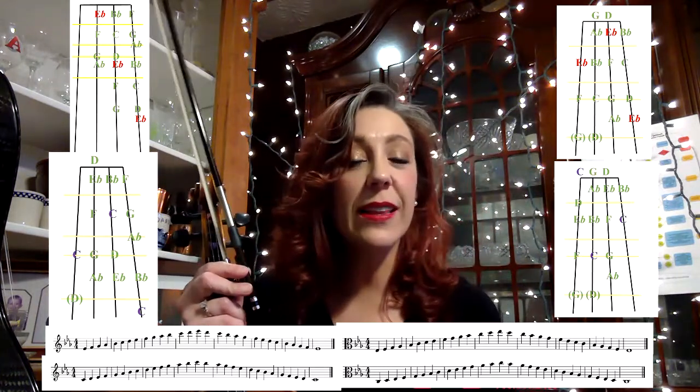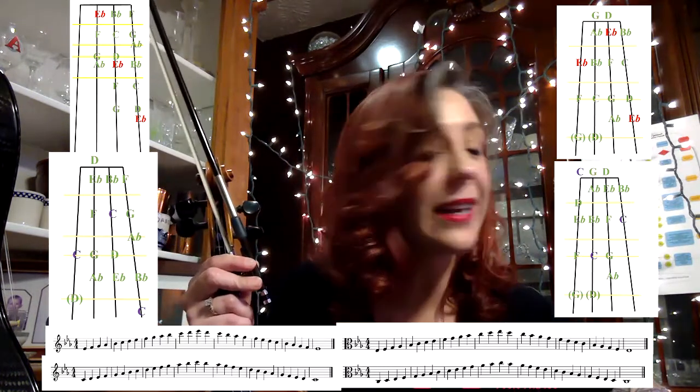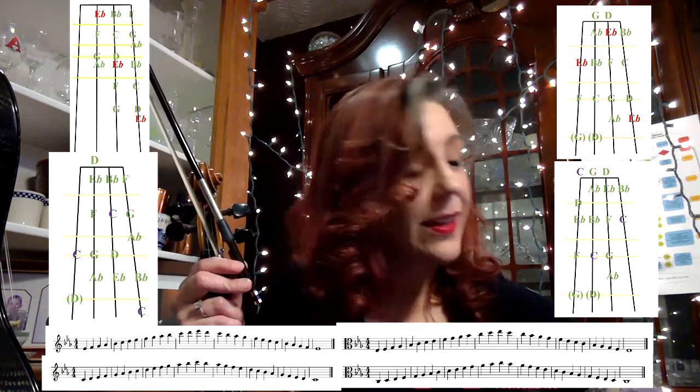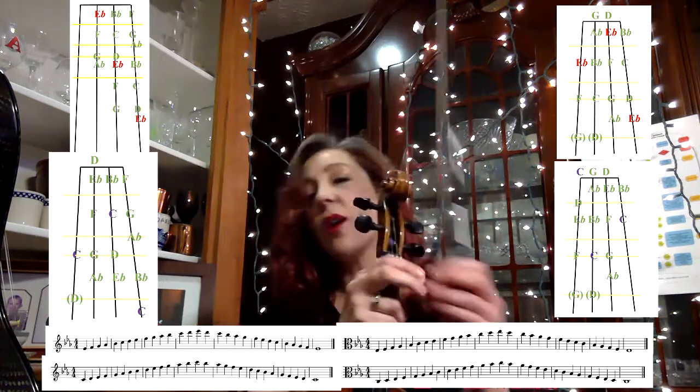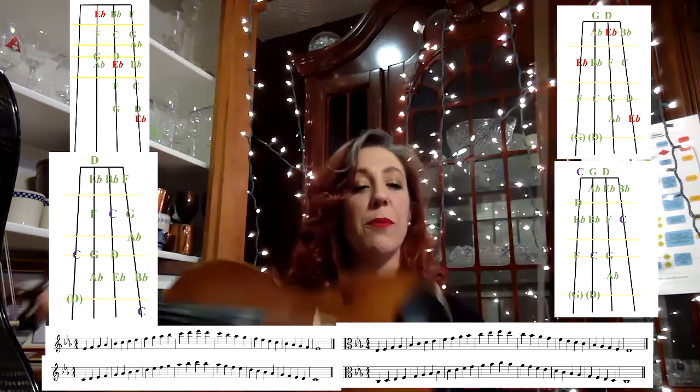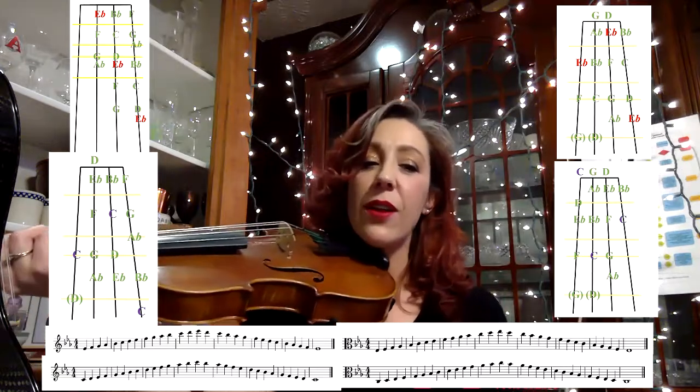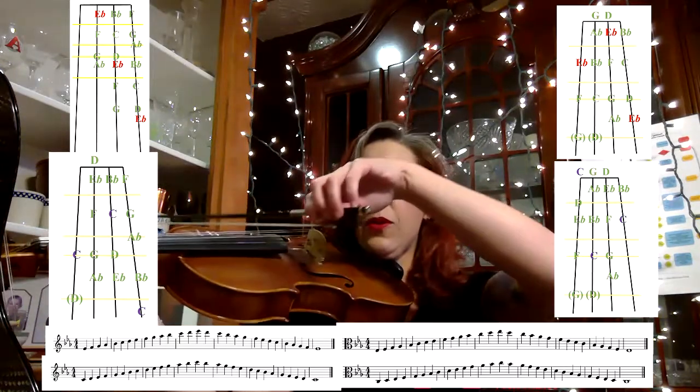The scale sounds a little bit different because we're starting in a different place, which changes the pattern. So here is our C drone. Our metronome is set at 60 beats per minute. Here's C minor. Ready, go.